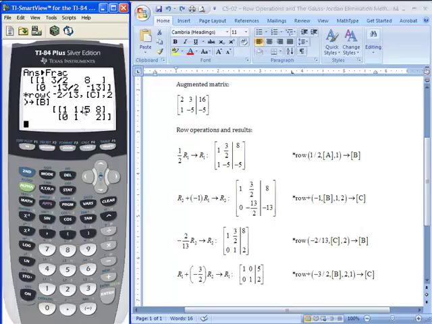We need to make the other entry in the column 0, so we need to turn the 1.5 into a 0. So we take row 1 and add the opposite of that 1.5, or the opposite of 3/2 times our pivot row, row 2, and that's going to replace row 1. So here's our row operation. Row 1 plus a negative 3/2 times row 2 is going to replace row 1. In the calculator, we have the times row plus operation you see here.